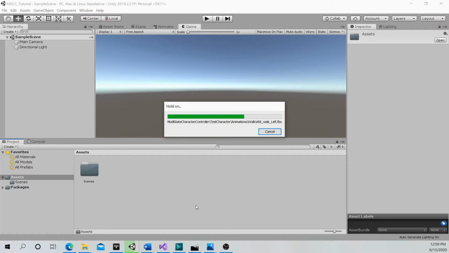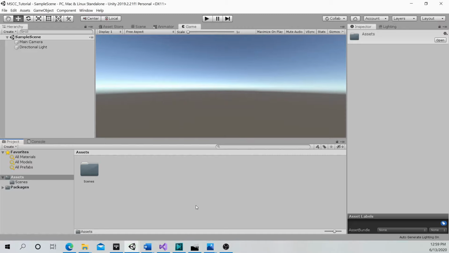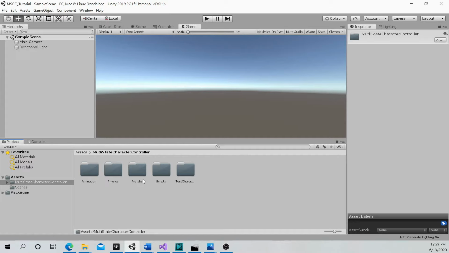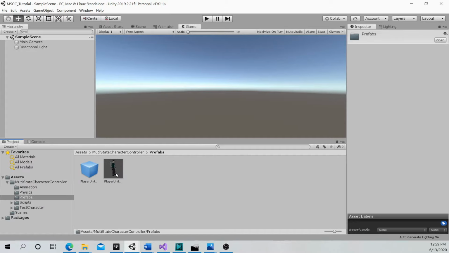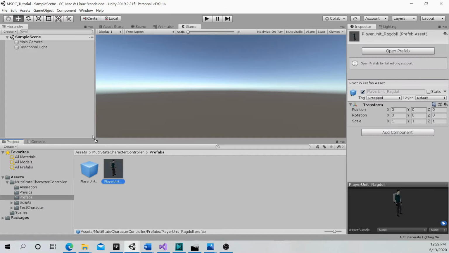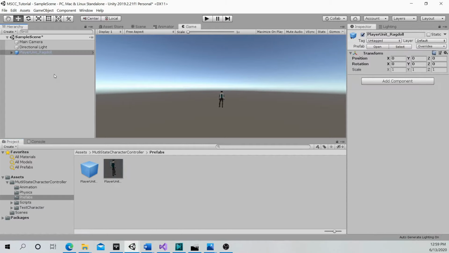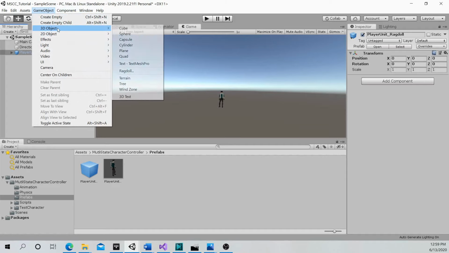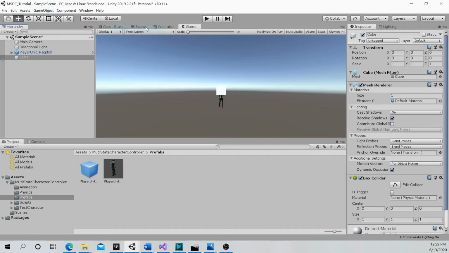In order for this package to function at all, we will need to set up two things: the layers and the input. First, we can either drag our player unit prefab into any scene, or just load the included demo scene. For the moment, we will just use the included character mesh. But be sure to check out our other tutorials for information on changing the character.